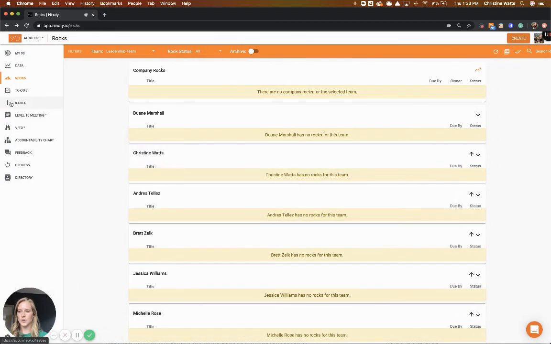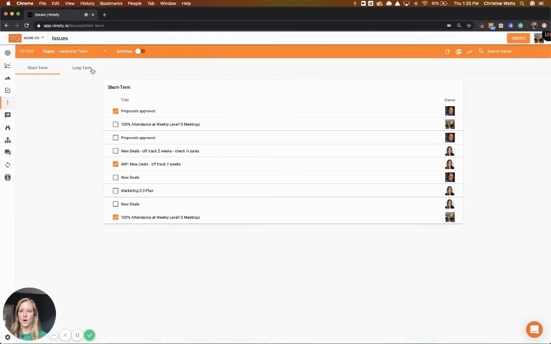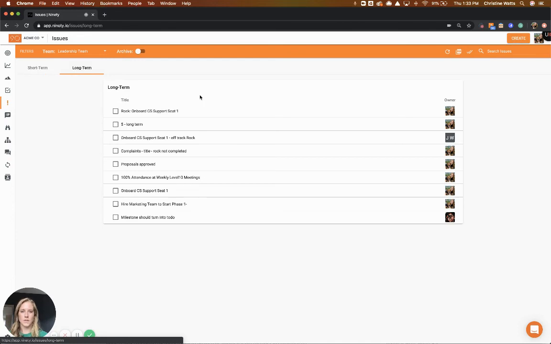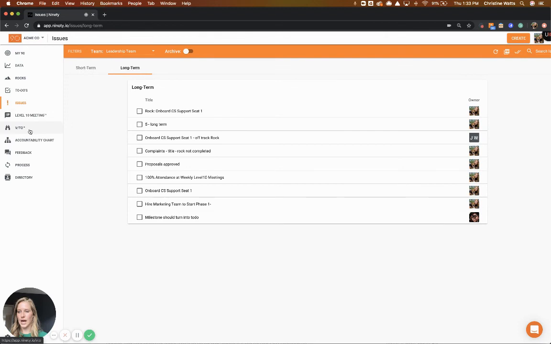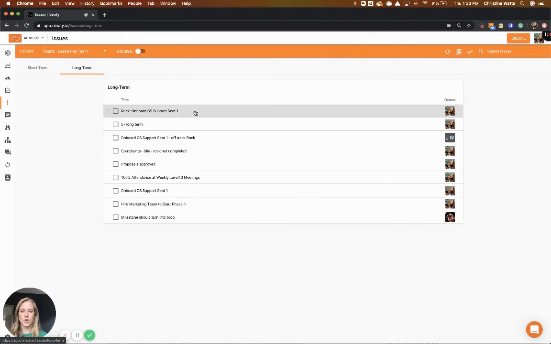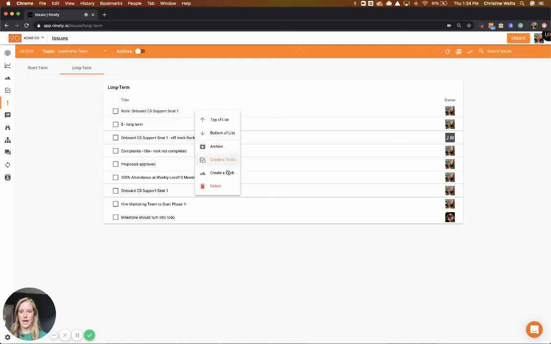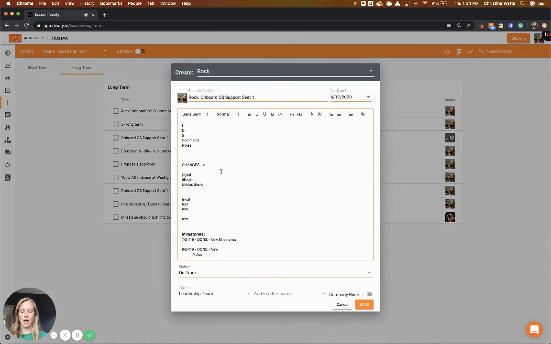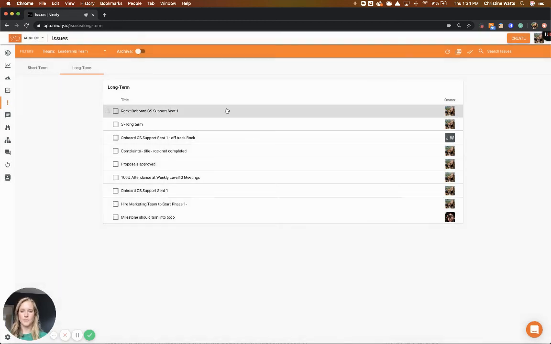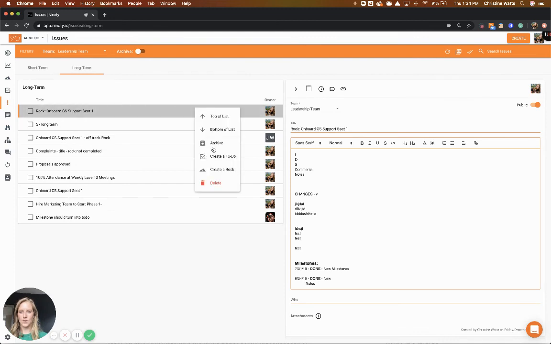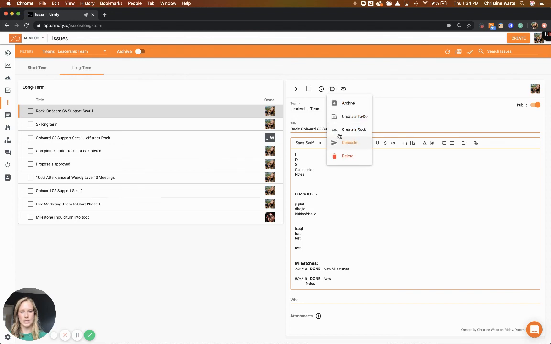Or when we get to our issues page and we're on the long-term section, so what we're discussing in our quarterly meeting, we can access these both on the issues tab and then also in the VTO. When we're talking about these and deciding what we want to turn into rocks, you can right click on these again and you have a create a rock option right in here that again is going to pull in all the details from that specific item. You can also access that right click menu by clicking on the item and using the more actions button right here in order to turn things into to-dos or rocks.